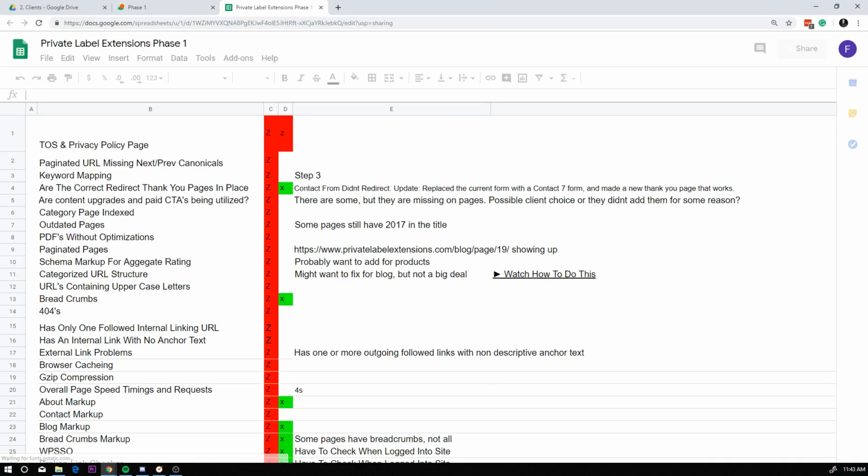If you don't know what phase 1 is, it's basically setting the foundation for a client. Anytime you're doing on-page SEO for a client, you want to work on their foundation first, meaning you're working on the things that affect their site-wide, and then you work on individual URLs. So right now we're still working on phase 1, getting the foundation completely squared away. So we're going to view our phase 1 doc.